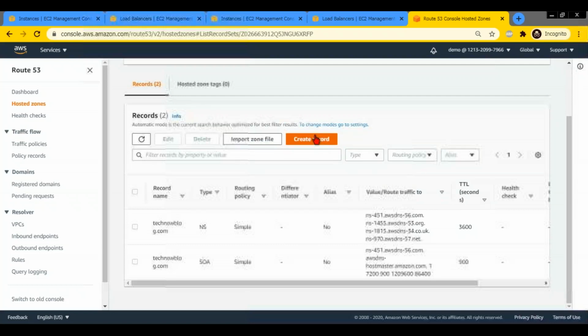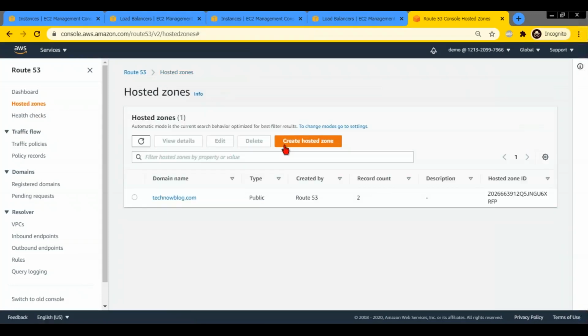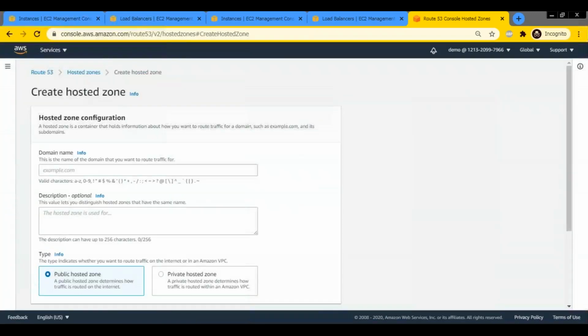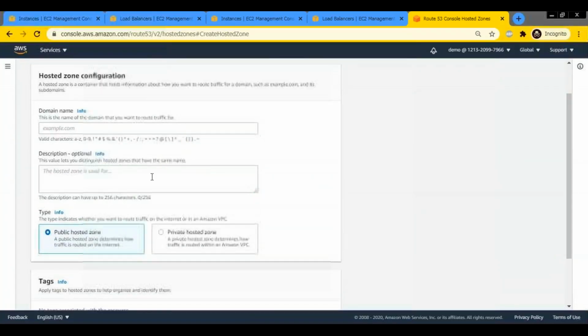Right? And remember, whenever you are creating a hosted zone, like I said, you can use DNS for both internal and public. That is both private and public hosted zone, right? So when you say create hosted zone for your domain, you give your domain name, you give the description, and you have to specify whether it is public or private. Public means that is for traffic that is routed over the internet. Private means for inside the VPC, right?